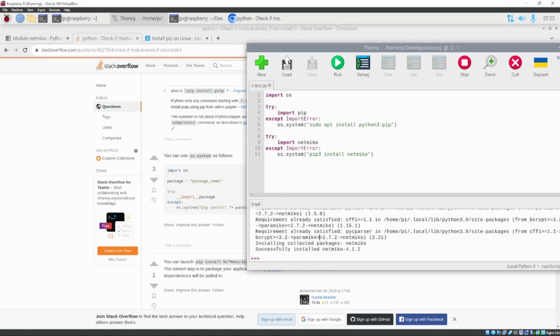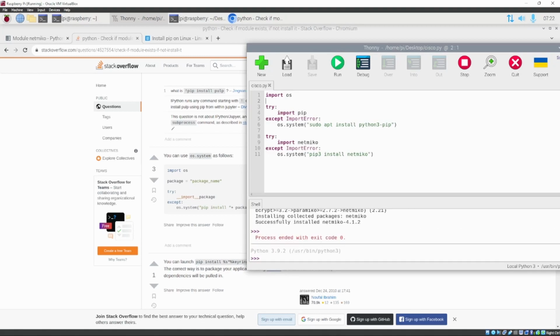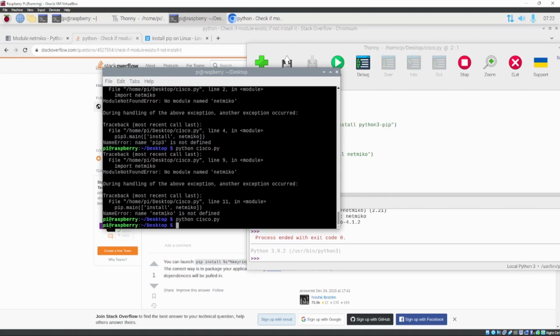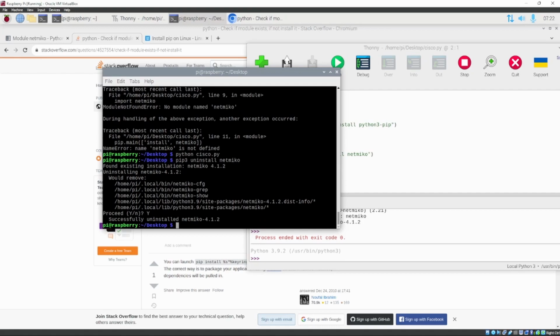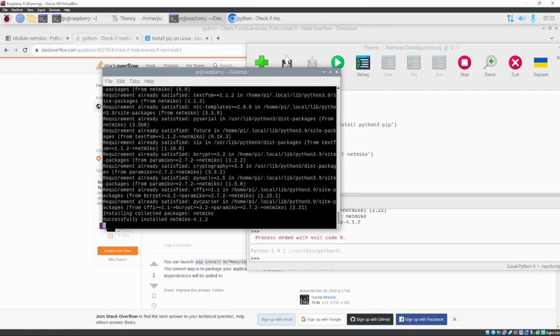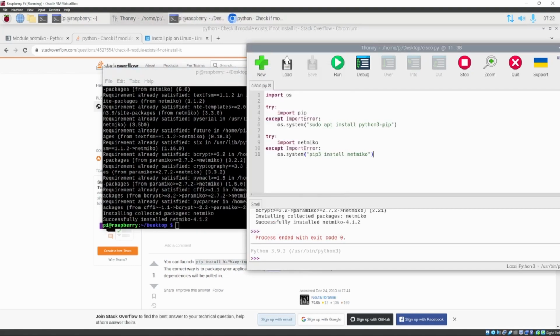Oh, we can look at that. And it's successfully installed netmiko. Okay, cool. Cool. Let's go ahead and uninstall it again. Just show it on the actual terminal itself. Let's go ahead and try to run it. And we can see that it does run. Let's go ahead and do a pip3 uninstall netmiko again. And we'll go ahead and run that script again. And it should download it now. There we go. We'll do the same thing with Colorama.